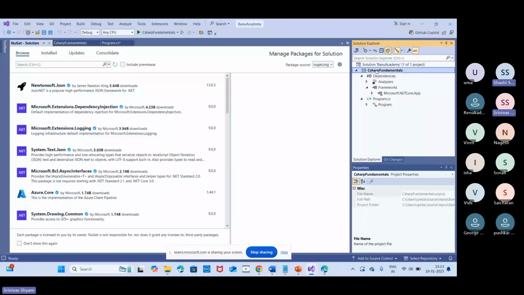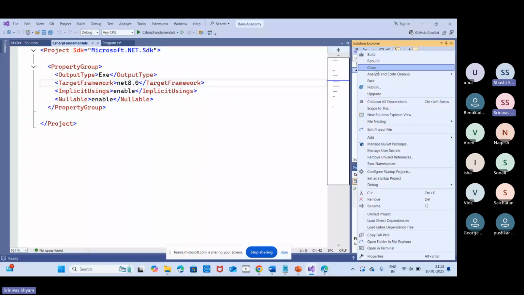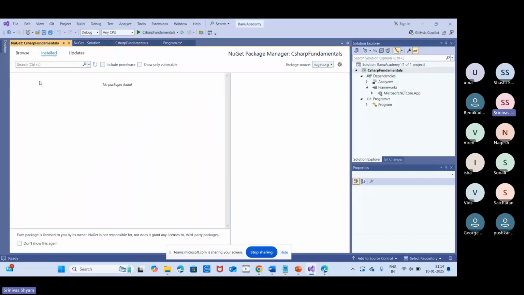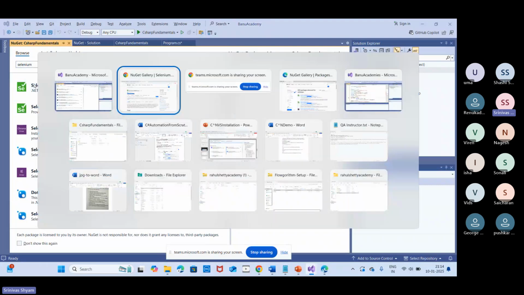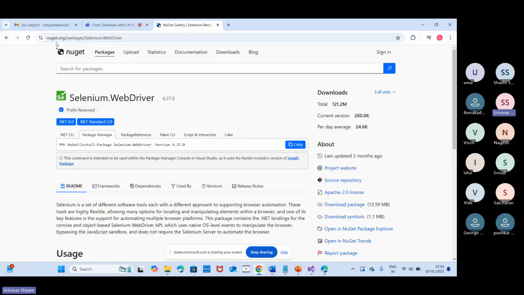if you just click on your project, left click, you will see here Manage NuGet Packages. Click on that, you will be taken to this page. Here, whatever is installed, it will show, but we have not installed anything. That's why this is empty. Go to Browse. Here you just browse Selenium. Can you see this Selenium WebDriver? This is the same thing we just saw on NuGet.org.